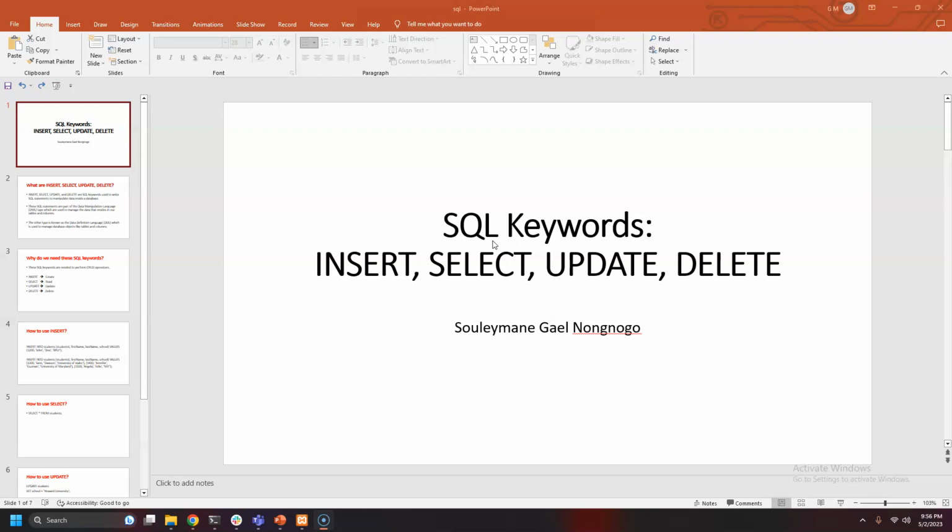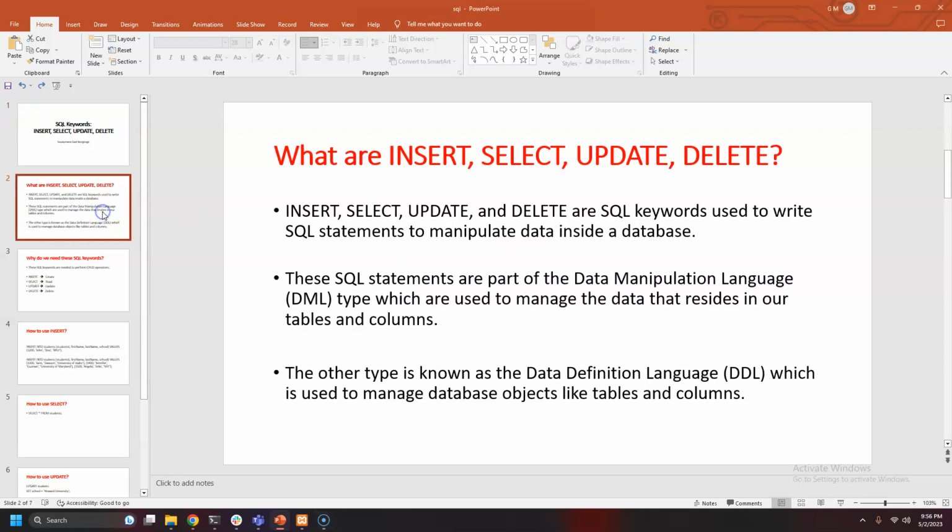I'm going to be presenting the following SQL keywords: insert, select, update, and delete. So what are these keywords? These are SQL keywords used to write SQL statements to manipulate data inside a database. They are part of the data manipulation language type, which is used to manage the data that resides in our tables and columns, so basically rows. And then you have the other type, which is known as the data definition language, which is used to manage database objects like tables and columns.